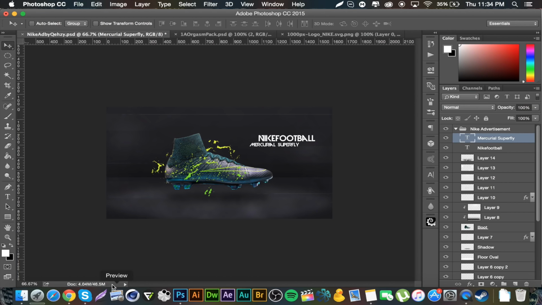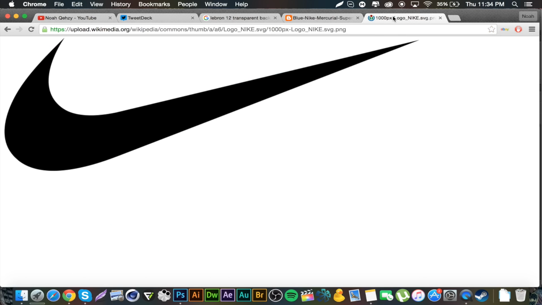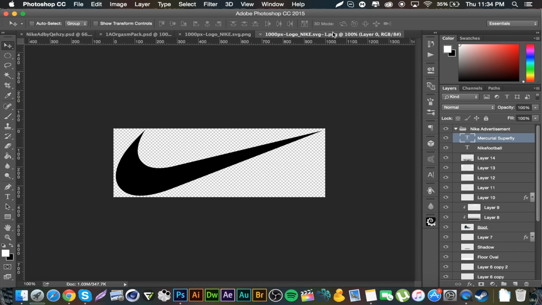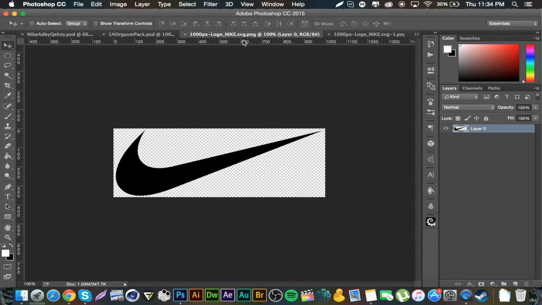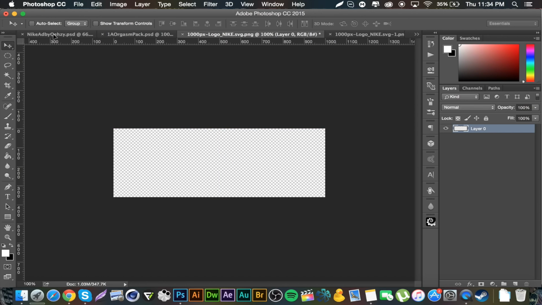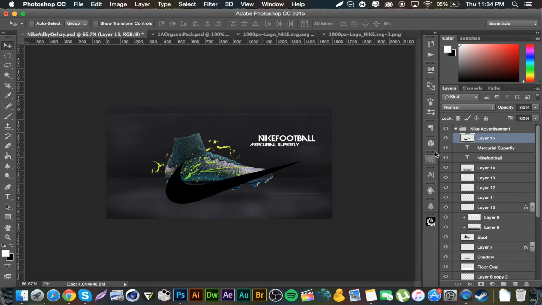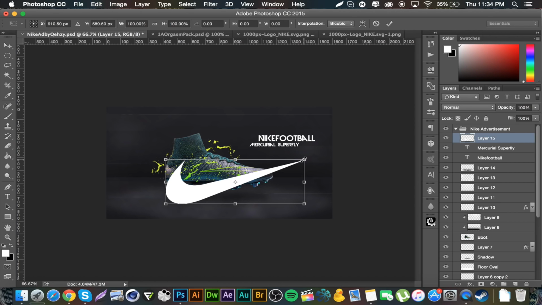Also, we want to pull up the Nike swoosh. So here's the Nike swoosh. I'm gonna just drag that into Photoshop. Actually, I already had one here, but whatever. And bring that in here. Command I to make it white.